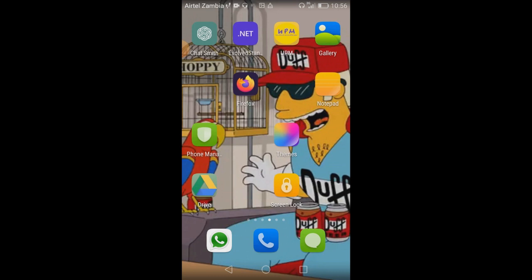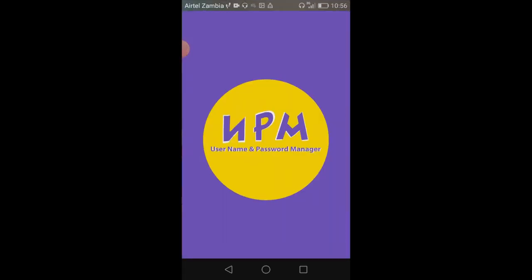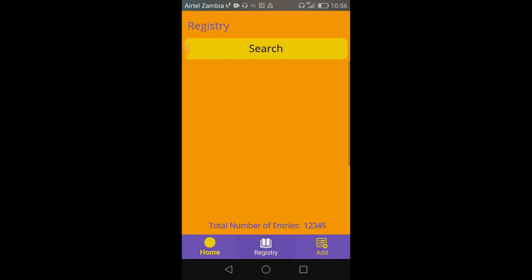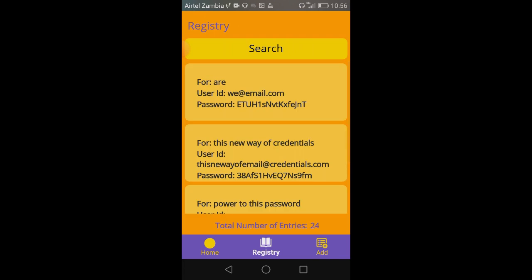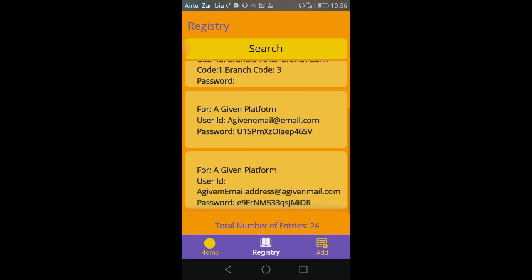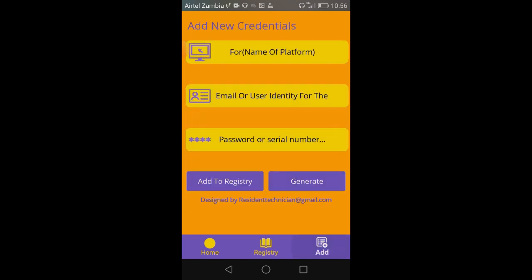Let's have a look at this today. Username and password manager. UPM credentials manager. So this is the home section. So we have the registry. In the registry, we have credentials added, usernames and passwords. Then we can add some credentials here.